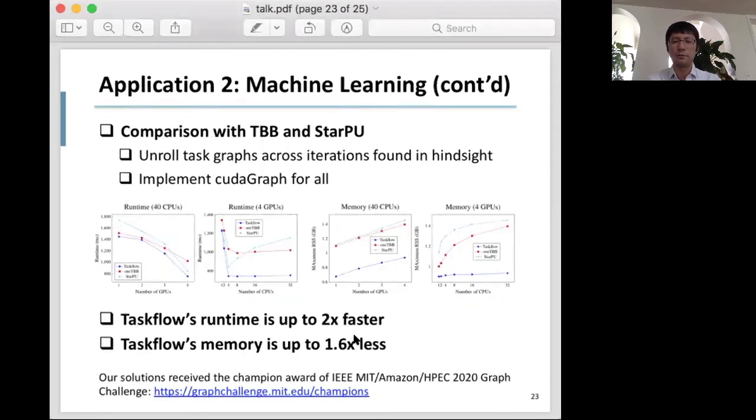This slide shows the performance data where we compare Taskflow with TPP and StarPU again. This machine learning workload is iterative, so we use condition tasks of Taskflow to model the control flow. However, TPP and StarPU do not support control flow, so we unroll the layer task graph across iterations in Python. And we implement cudaFlow graphs for all the baselines.